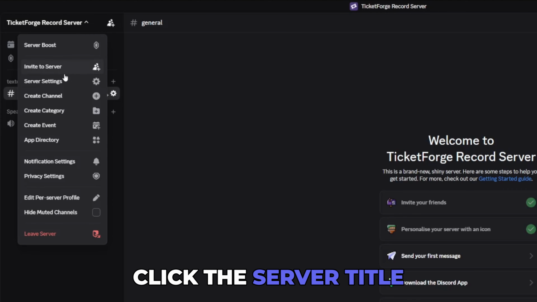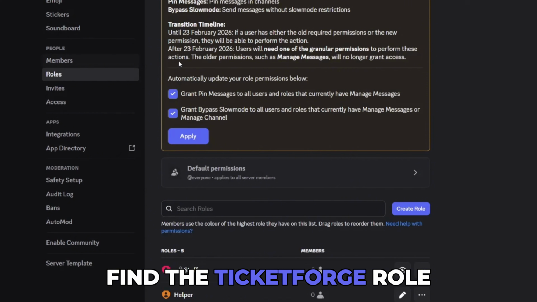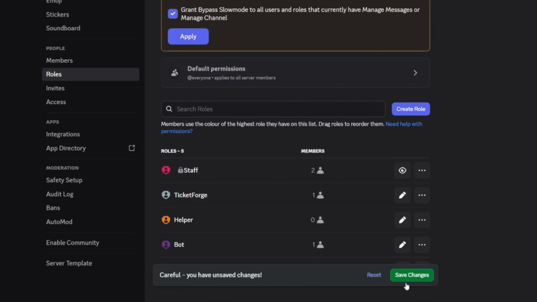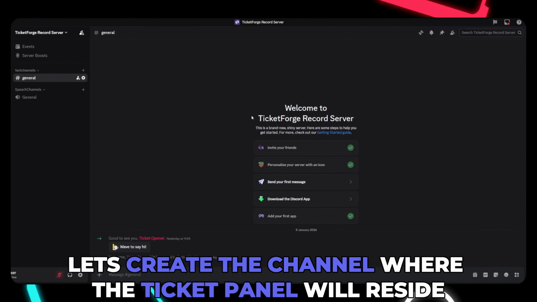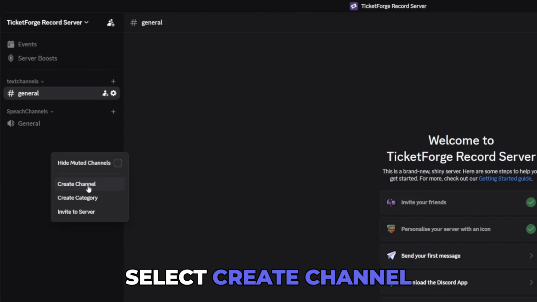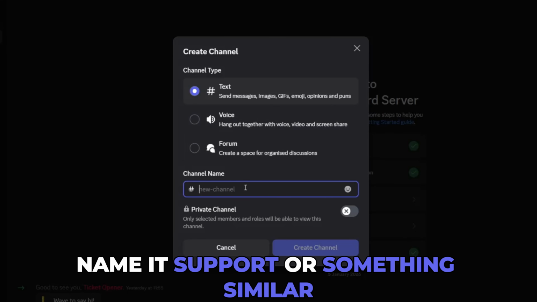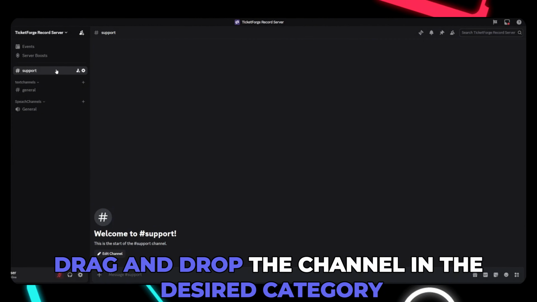Click the server title, open Server Settings, then select Roles. Find the TicketForge role and drag it to the top of the roles list. Next up, channel preparation. Let's create the channel where the ticket panel will reside. Right-click on the channel list and select Create Channel. Ensure Text Channel is selected and name it Support. Once created, drag and drop the channel in the desired category.